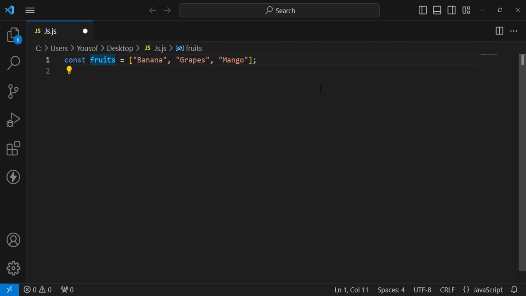An array has a lot of methods, but the most used and common ones that we will use a lot in React.js are the map method, filter, and reduce. So now we will create an example for all of these methods. First of all, let's use the map function.